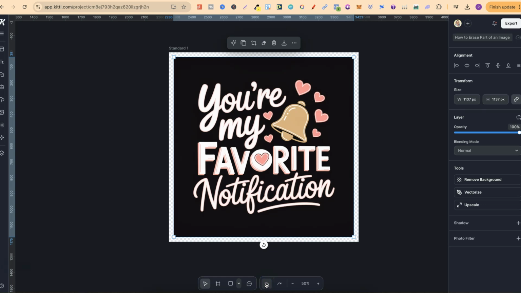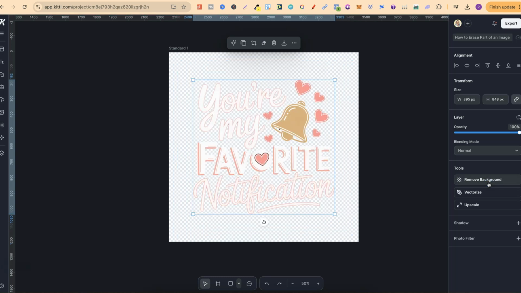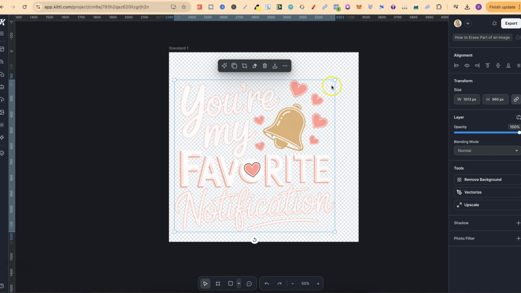We can do that really easy here in Kittl as well by clicking onto the image and then coming down to remove background. Now this eraser tool and remove background is also a Kittl Pro feature. You can't actually do this on the paid version.